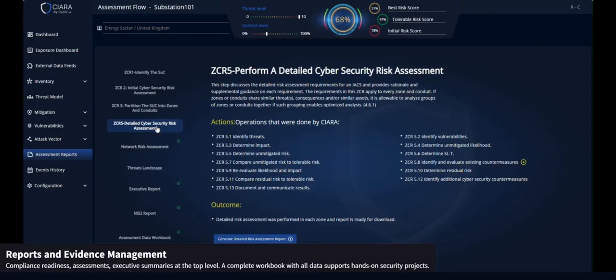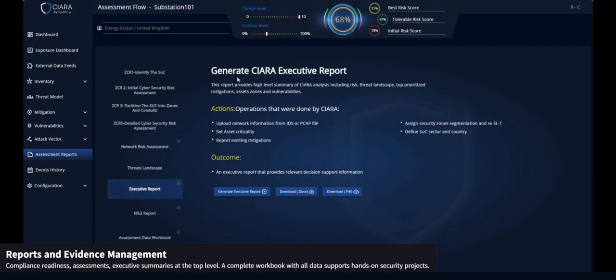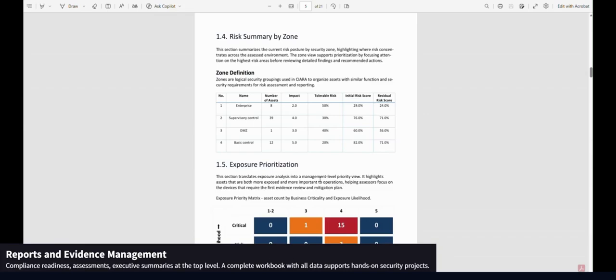Reports cover compliance, readiness, assessments, and executive summaries. A structured assessment flow from zone partitioning to detailed risk assessment, an executive report, and a NIST report, each generated on demand.